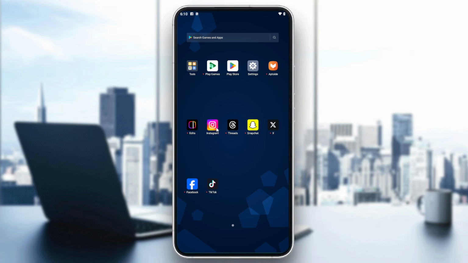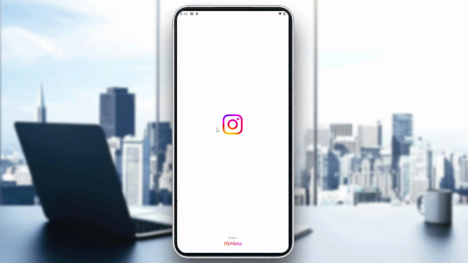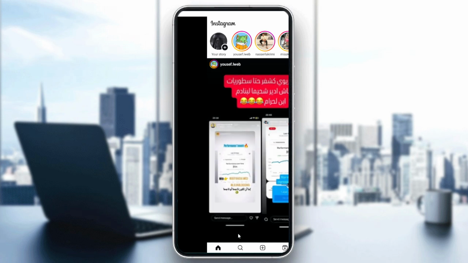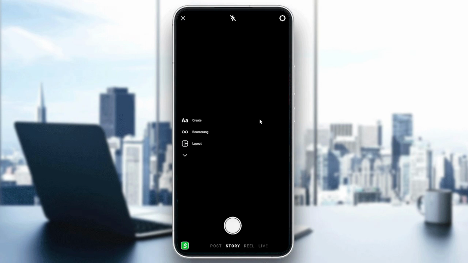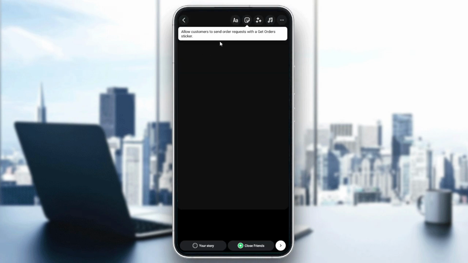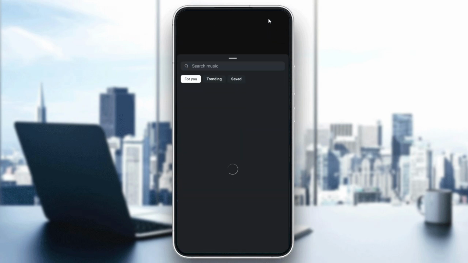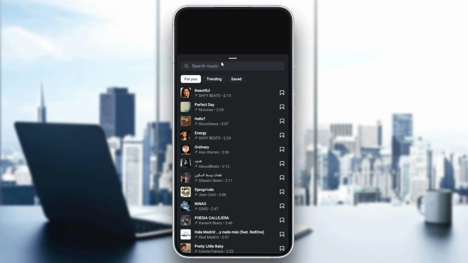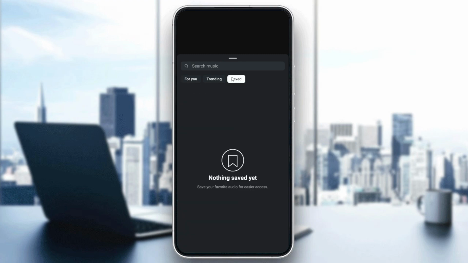And now let's begin. There isn't much that you can try to solve this problem. Basically, if you go to your story or your reel and you want to add the music and you cannot find it, or the search results say that there are no results found, you have some options that you can try. First, you will need to search by artist name.